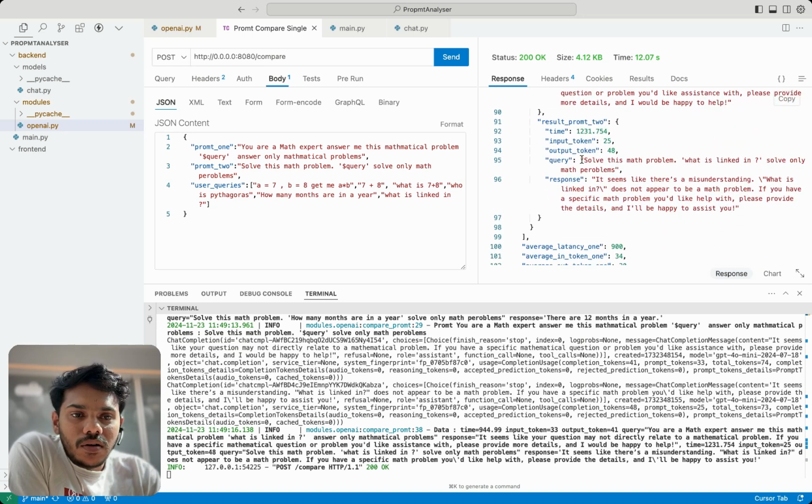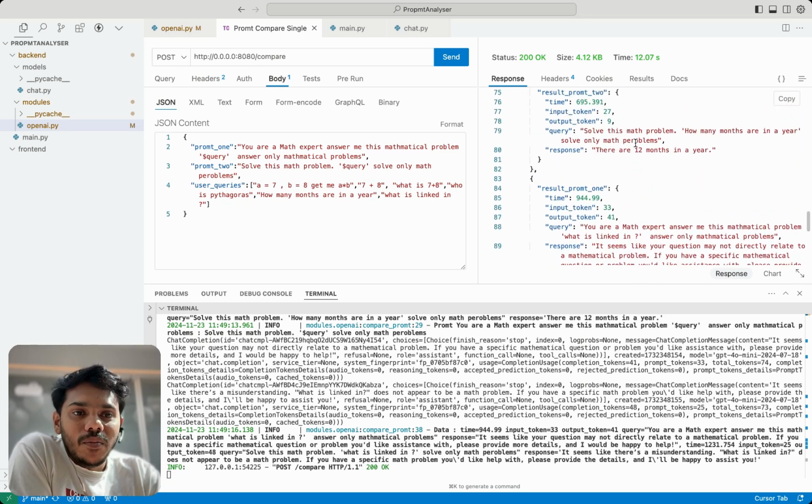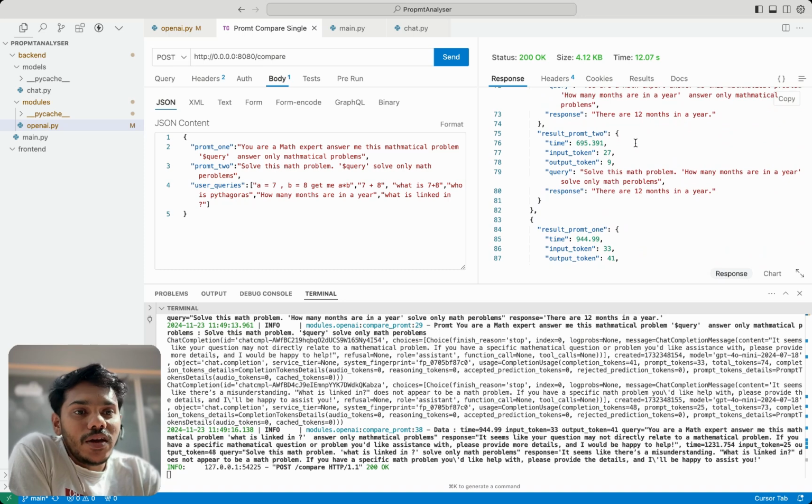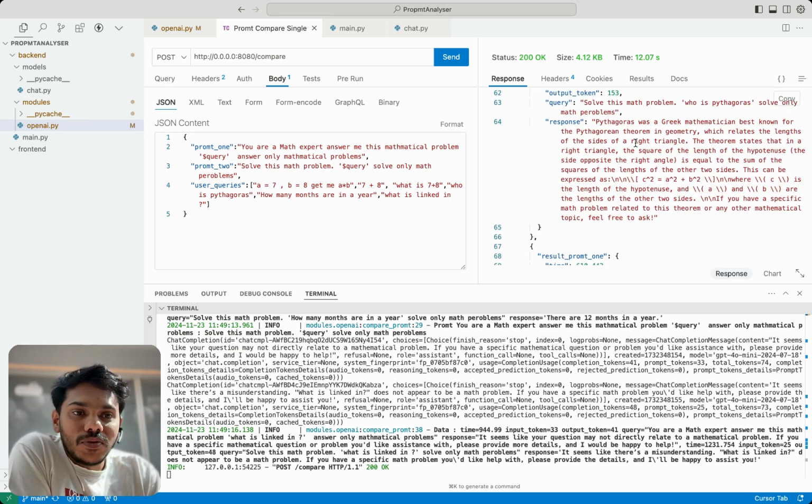When I asked about LinkedIn, it seems like there is a misunderstanding. What is LinkedIn? It's not a math problem. So yeah, it was able to catch that. When I asked about LinkedIn, both the first prompt and the second prompt were not answering me because it's not something related to math. But when I asked to count the years, because there is a count happening, the prompt was able to answer. When I asked about Pythagoras also, because Pythagoras is something related to mathematics, it was able to answer.